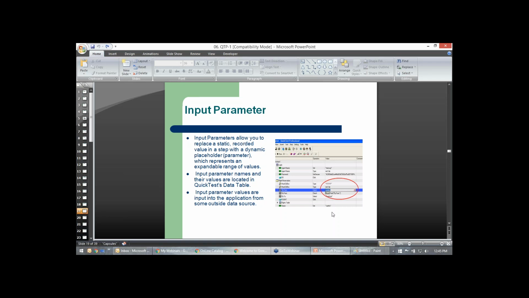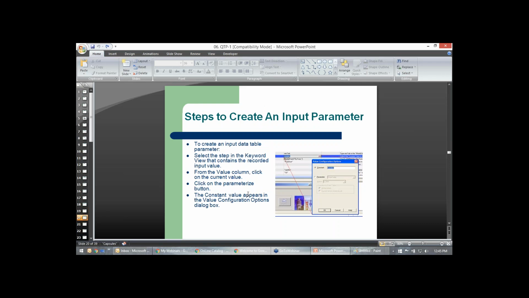So London is a value, and put as an item. Then what you do is right click that, and you get information about whether you want to put constant or parameter. You put the parameter, and then you have data table. So data table I showed you, right? That's an Excel sheet which is integrated into the QTP. So now you could pick up those values from there.